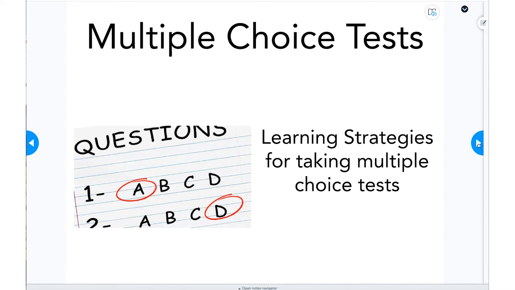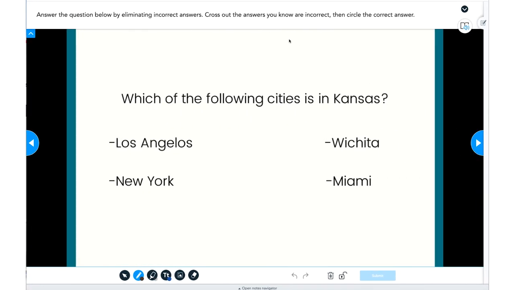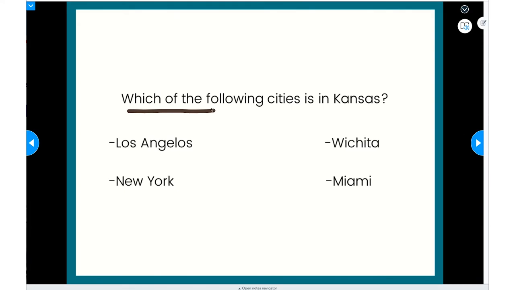Now, the Immersive Reader works with other options in Nearpod. It will read anything on a draw it. So this is a draw it slide.